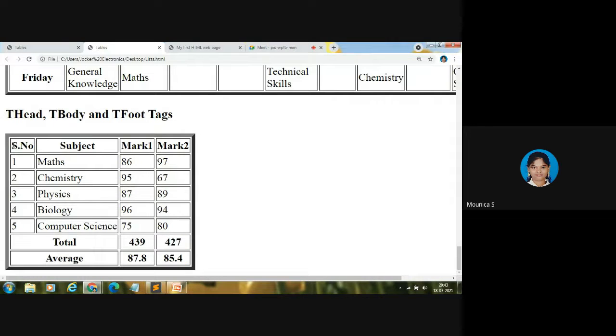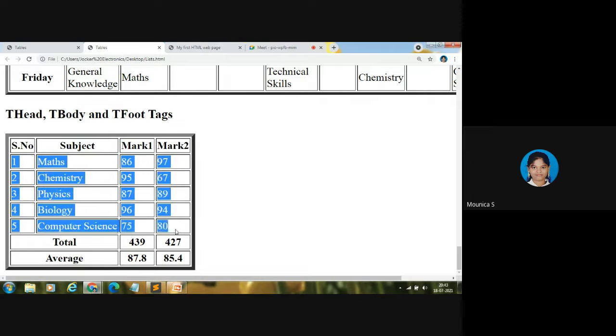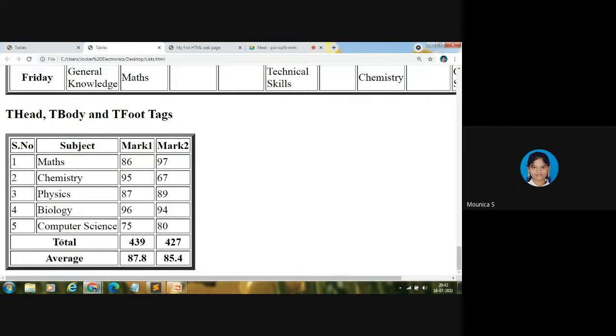To code the stuff that is available in the header section, we will be using the THead tag. To code the stuff that is available in the body section, we will be using the TBody tag. To code the stuff that is available in the footer section, we will be using the TFoot tag. T stands for table. We can say table head, table body, and table footer.